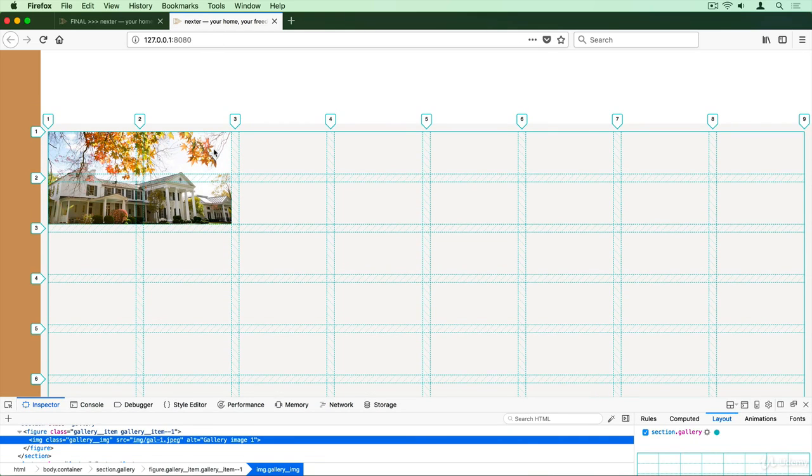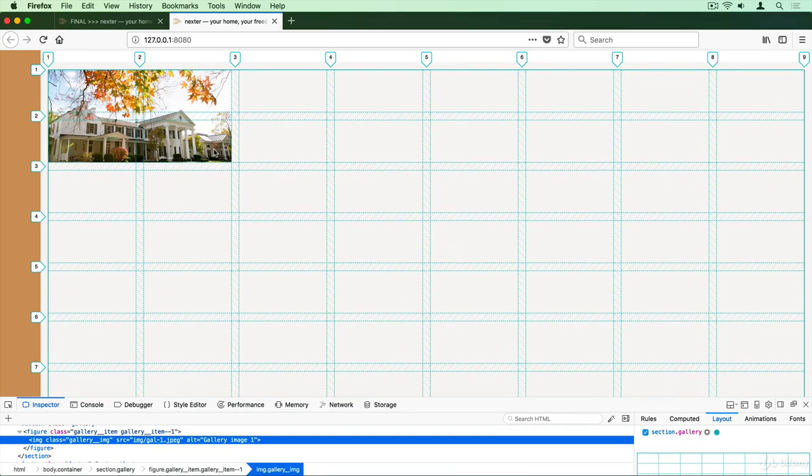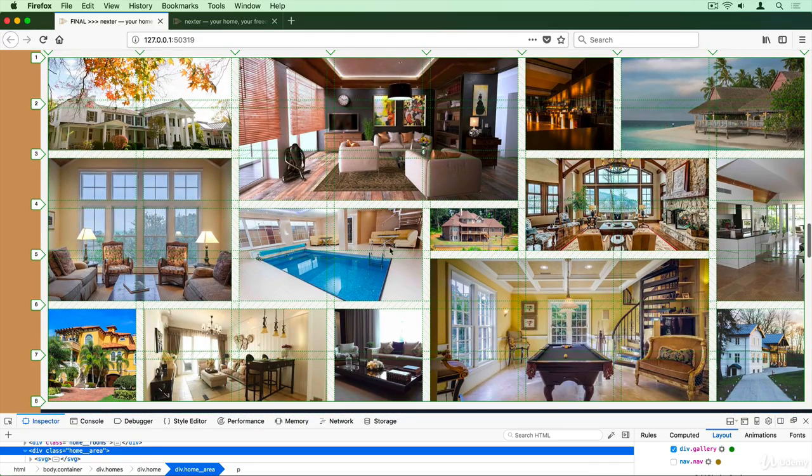So the first image is now placed. We now know how this works and how we do all of this. So in the next video, we can then place all of the remaining images in order to make it look in the end just like this.